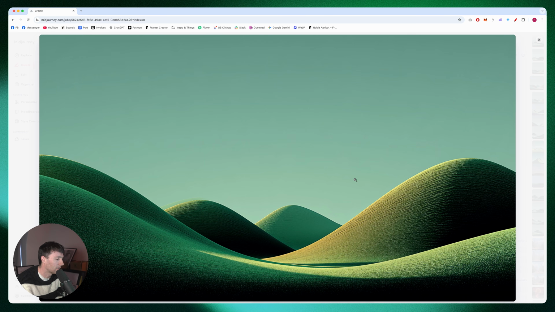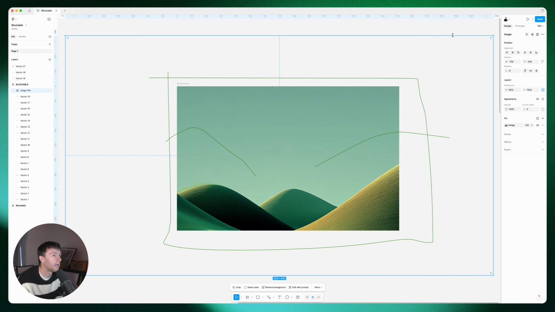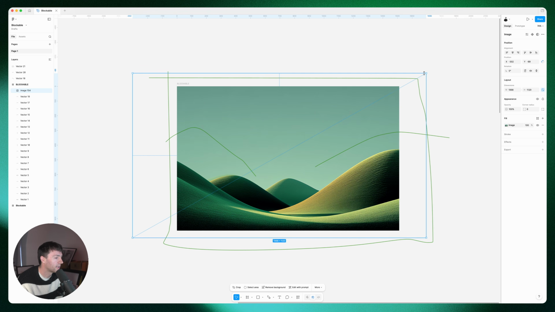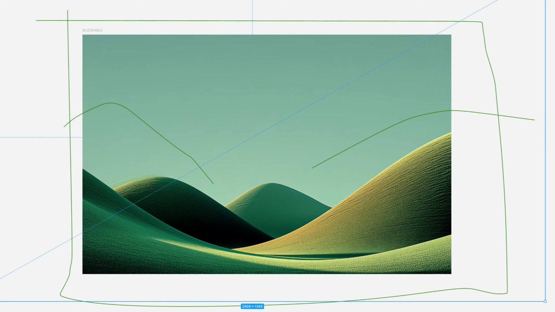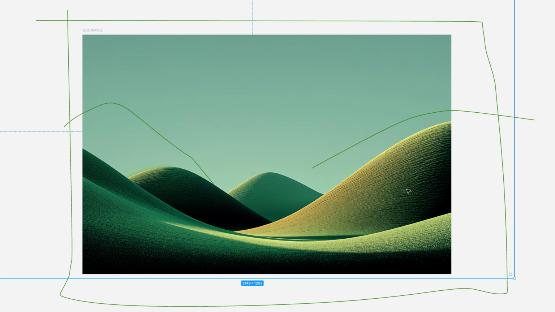Now this is looking a lot better. So let's copy this and we'll bring this into Figma. And we'll resize it down just like this. And you can see it pretty much exactly lines up with the sort of composition that we had in place there.